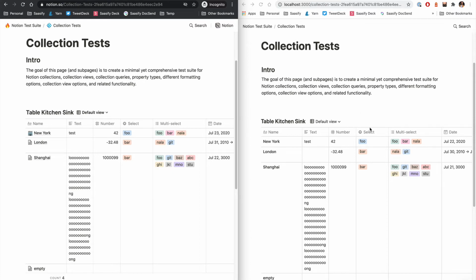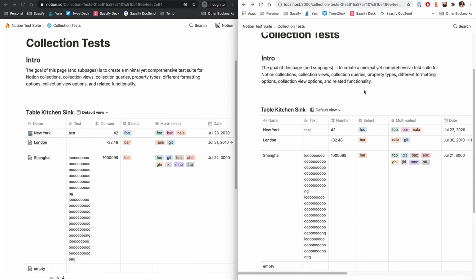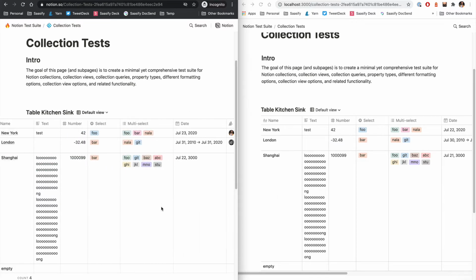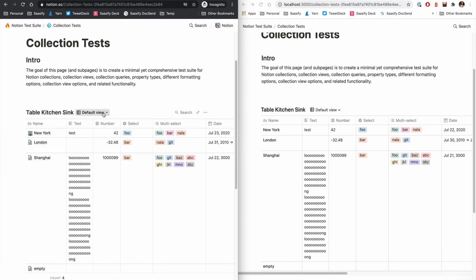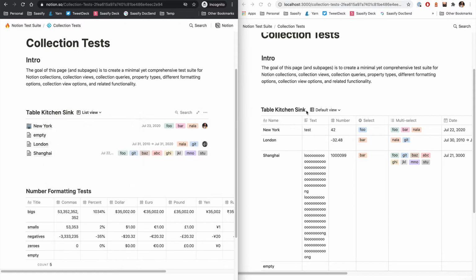Hey, some side-by-side demos for React Notion of collection views. On the left we have standard Notion rendering, on the right we have React Notion rendering. So first is the table view, probably the most important one. Let's check out some different views.